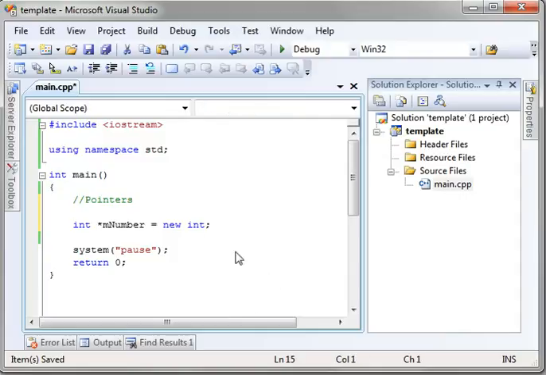Now what you've just done is you said we're going to make a pointer that points to an integer type, and you create that pointer by saying new int. Now, what have we done? I want you to really think about this. We've created a pointer that points to another location. So if we say m number equals 2, what do you think is going to happen here? Go back to the road sign analogy.